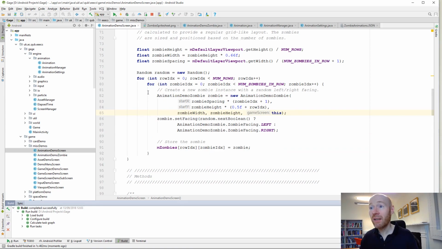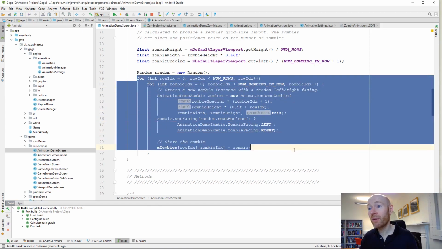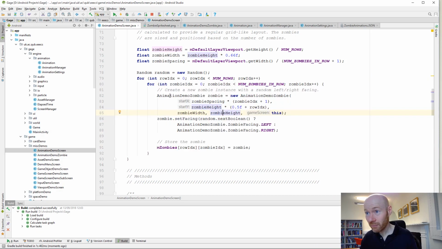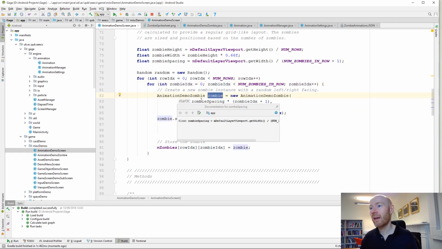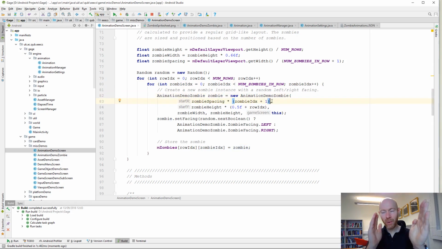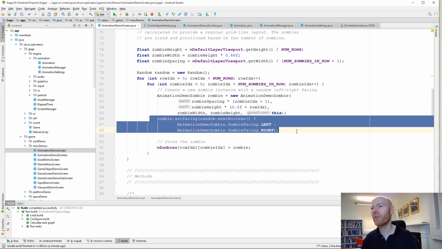For actually creating the zombies, we're going to do the following. We say, okay, we're going to do it for each of the rows and each zombie in the rows. We're going to create a new zombie. We give it its location, so we're going to space it out. The fixed width and fixed height are all of the same size. And then finally, we're going to give it a random initial facing.